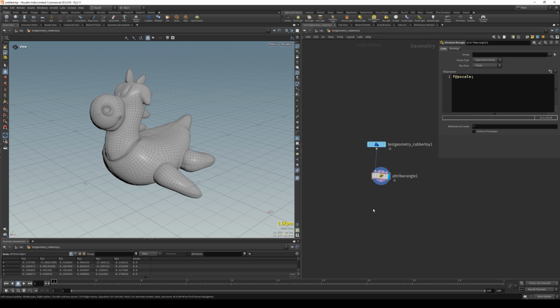Take a look at the viewport. Nothing has changed. However, if you check the attribute spreadsheet, you'll see a new attribute called pScale has been added with a default value of 0.0, which is typical for float values. The attribute spreadsheet is probably the most important window of Houdini.